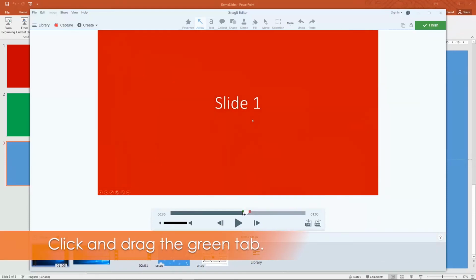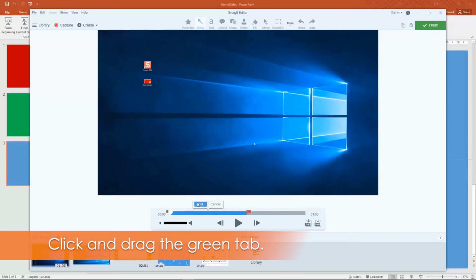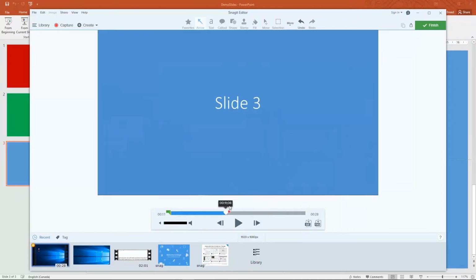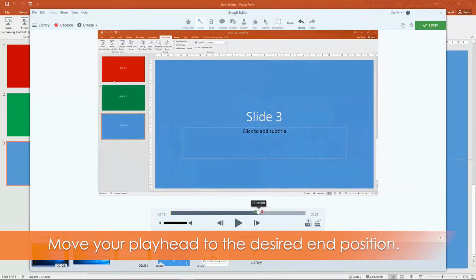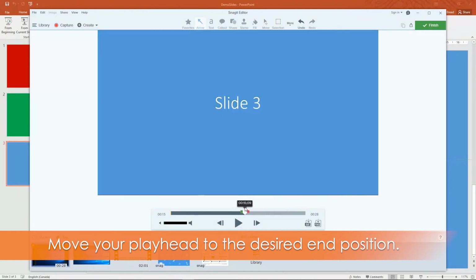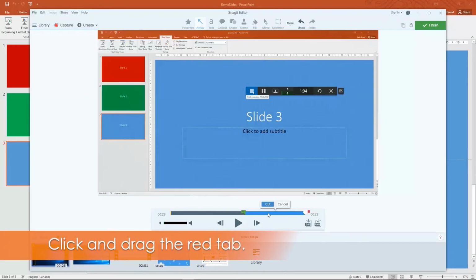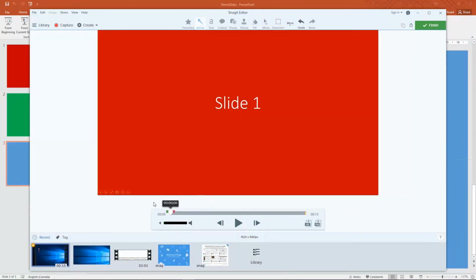I'm gonna click on this little green button here and just highlight that entire area, and I'm going to click cut. Now the beginning of the video is right here at the beginning of slide one, and I will just go ahead and move our playhead over here to where we want the ending to be, and I grab this right here, drag it over, hit cut, and now as we scrub through the video, you will see that all we have here is the video that we wanted.